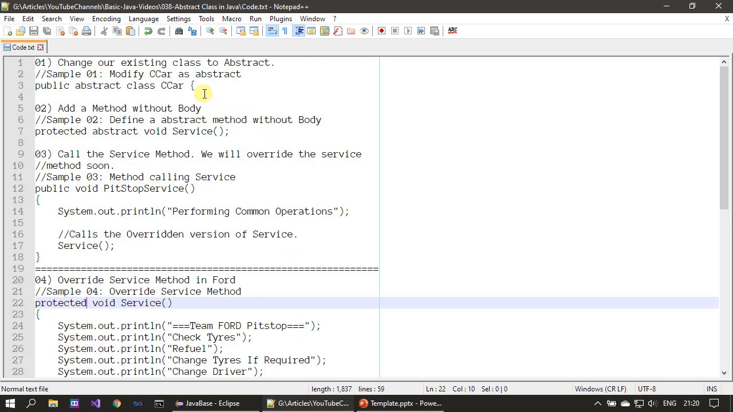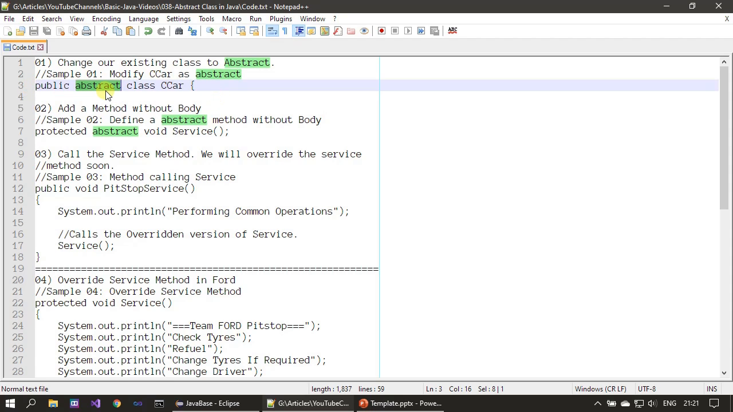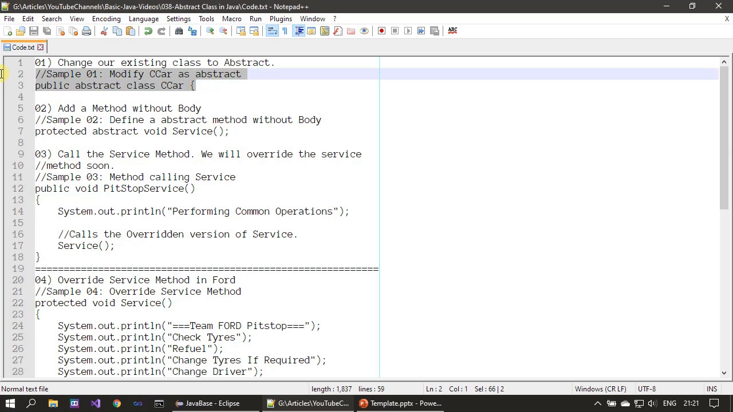So here is our CCar class. In this example, we are going to modify our CCar, CBMW and Ford classes. CCar is the base class for Ford and CBMW. Let us see how this abstract function is working. We are going to implement a pit stop service in our existing CCar, CBMW and Ford implementation. First we will define CCar as abstract. You can see the usage of the keyword abstract here: public abstract class CCar. That's the first change we are going to make.